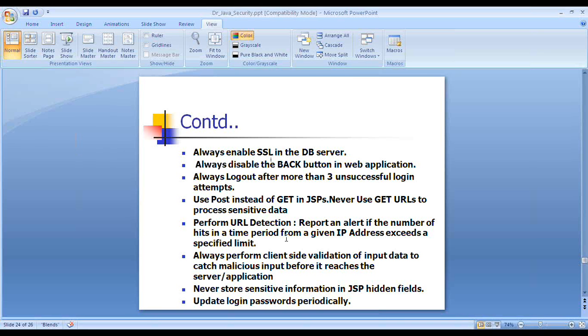Always perform client-side validations of input data to catch malicious input before it reaches your server or application. Because if you don't have strong client-side validation, and the input reaches your server side, then it is too late, because it can be a virus also. So always perform your client-side validation in JavaScript or jQuery, and try to remove any unwanted input, or reject any suspicious input. Just try to stop there.